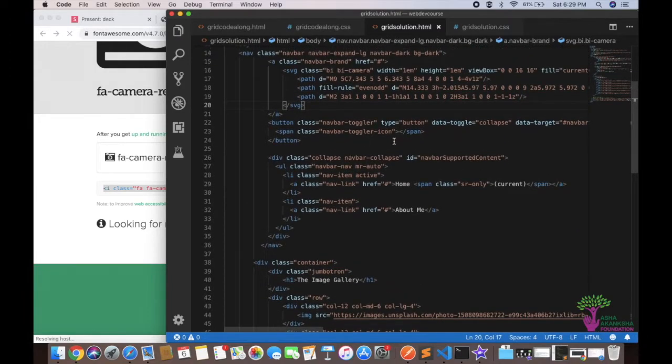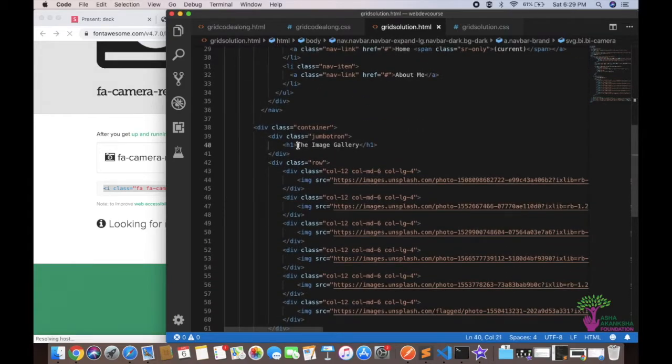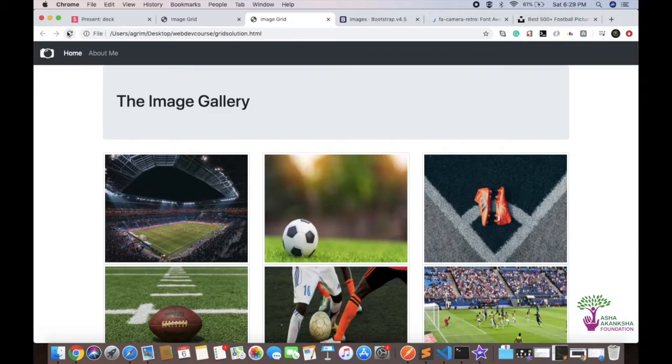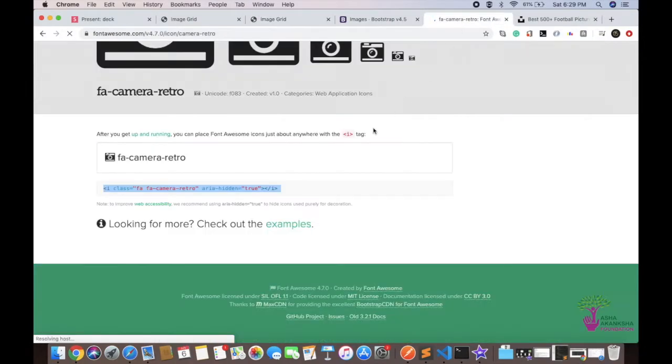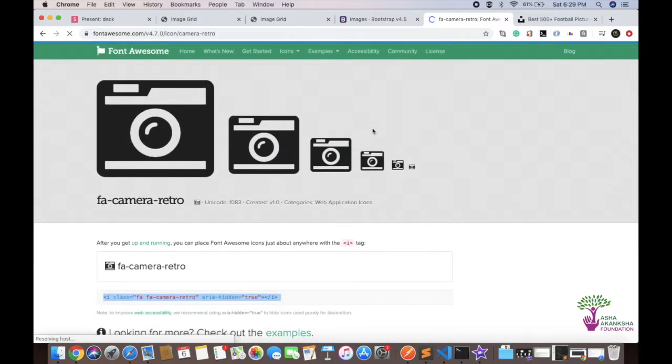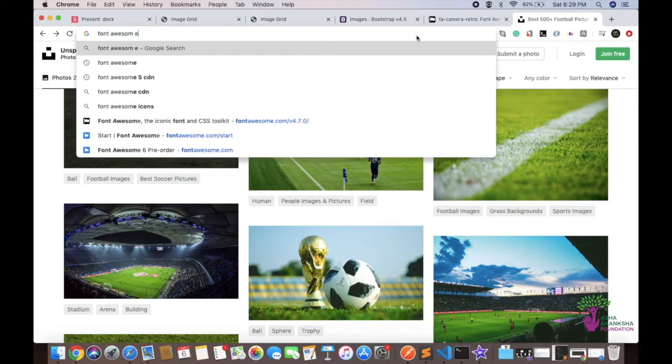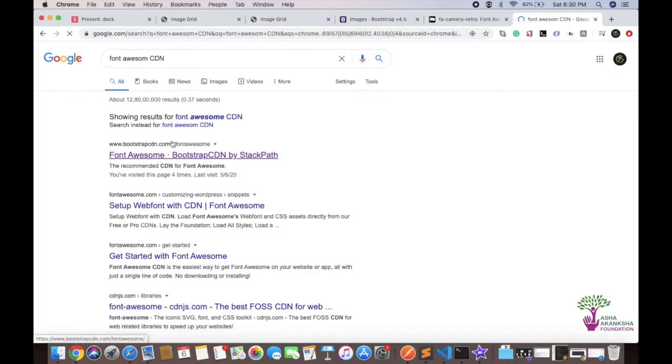Paste this with the H1. Where is the H1? Here it is. So you might expect to see this right now, but spoiler alert, it will not. And why is that? Because Font Awesome does not work on its own, because you're just giving a class of something. It is not inbuilt into CSS. You have to include Font Awesome in your HTML file.